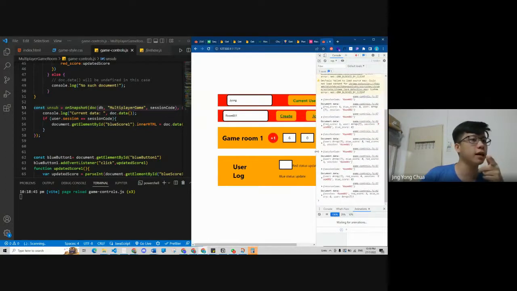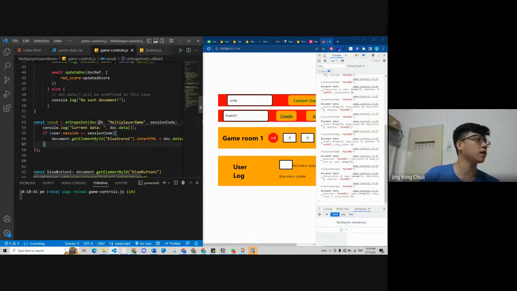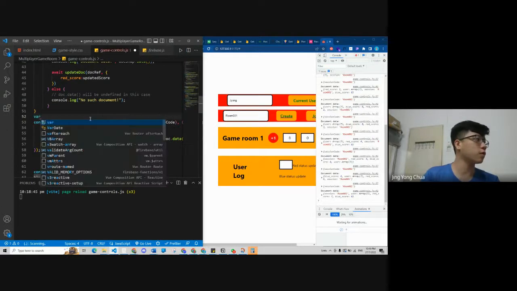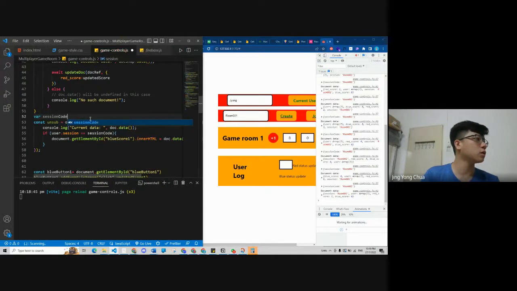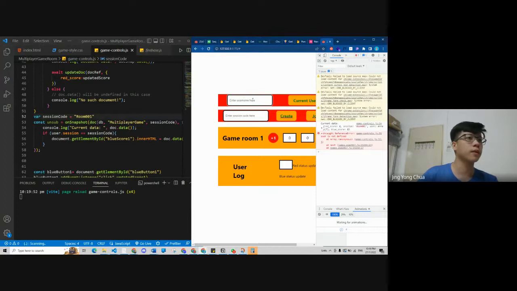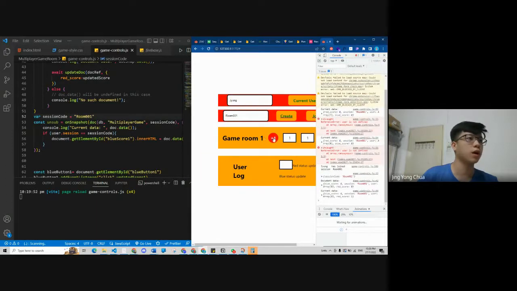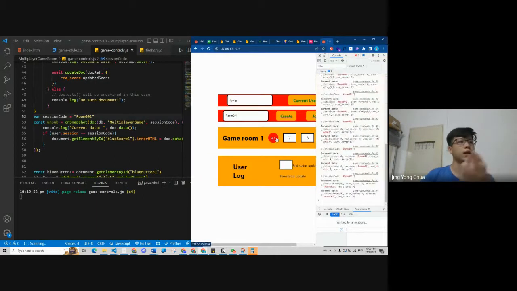Okay, so it's adding up for sure. However, this is not working. Let me just try to define a quick one. Let me cheat a little bit. So session code is equal to room 001, just for the sake of it. Okay. So Jae-yong, and this one is room 001. As you can see here, it will update and you can see it.